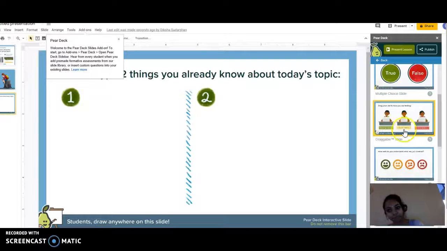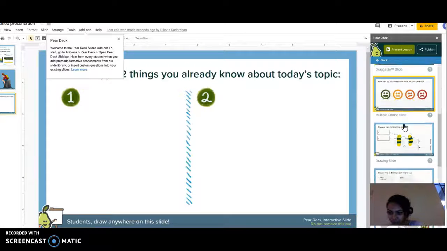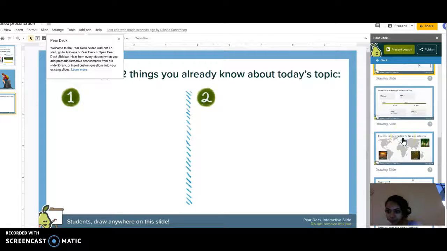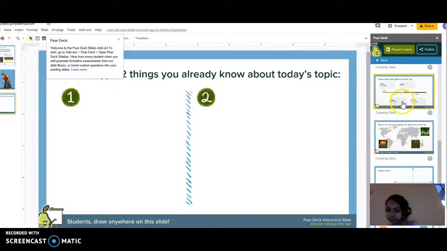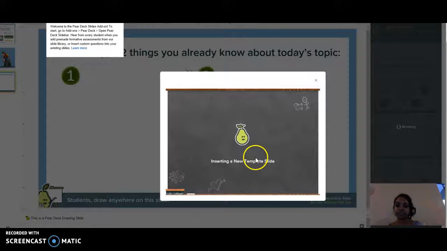Drag your dot to how you're feeling and how well do you understand what we just covered. Draw or type to label the diagram, and draw a line to write a dot on the line. There's a map, graphing, and there's many other accessible features.